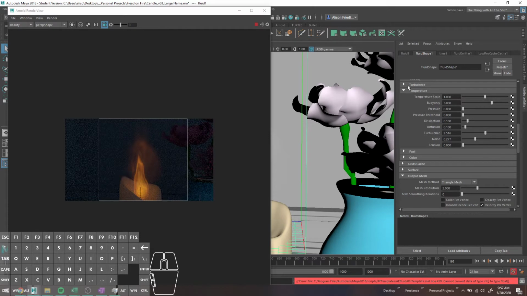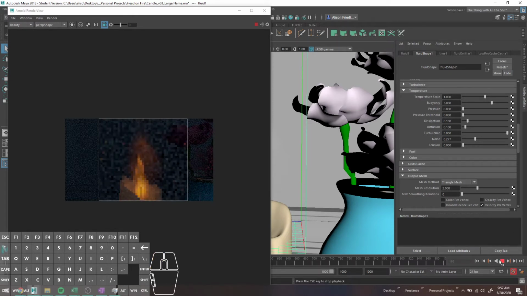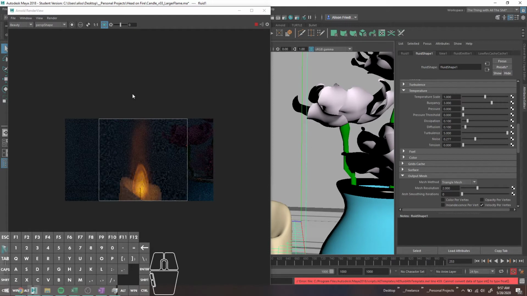So I added a little bit of turbulence in here, and you can see we are getting a little bit nicer detail and swirl in there. I'm going to set turbulence all the way up to 5, because I'm a spaz. The other thing that you should know doing sims is if you change settings in the middle of the sim, if you re-sim this, it might look completely different.